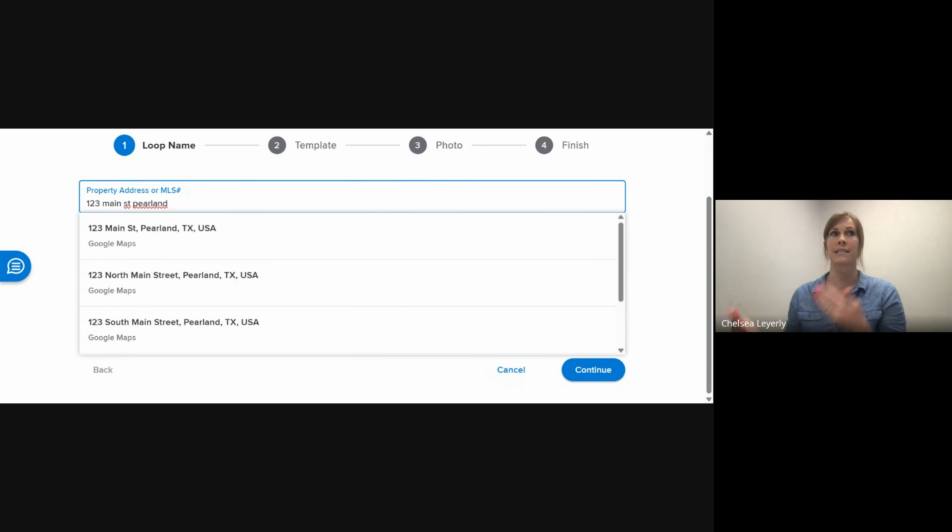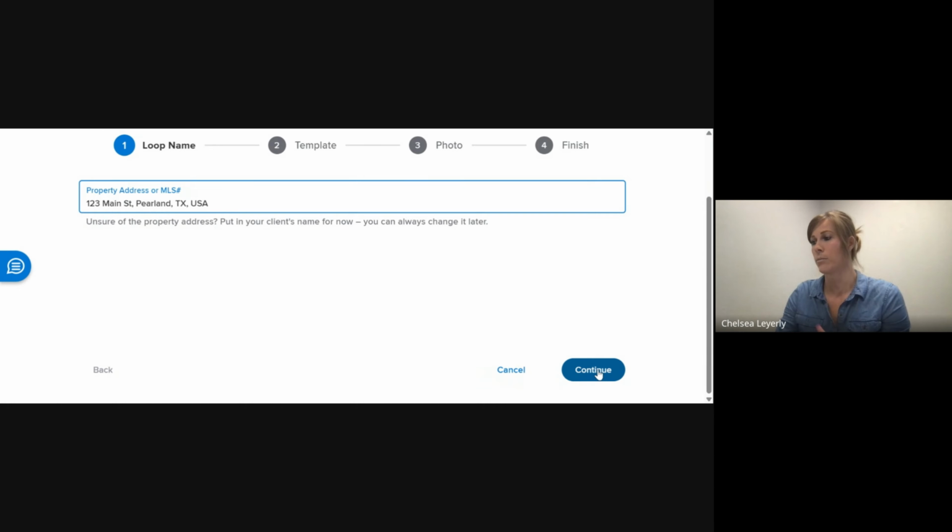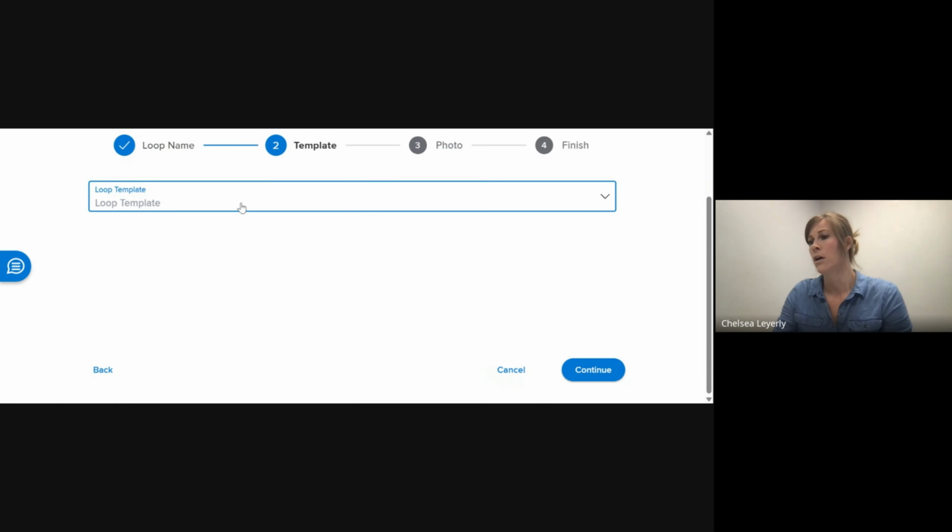Don't click that one, because that's going to merge your Dotloop with the listing agent's Dotloop, and then they have access to your documents, and it's a complete mess. You don't want that. We literally see it all the time. Click the one that says Google Maps, and then it'll give you a nice, fresh, clean loop that nobody else has access to.